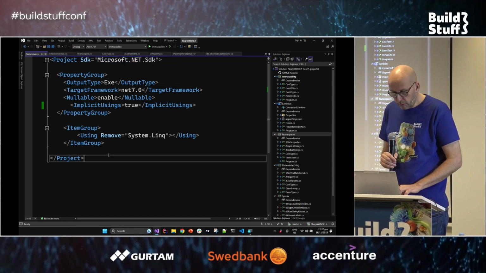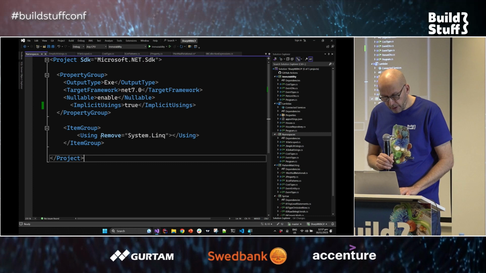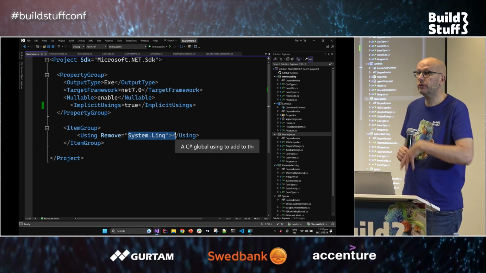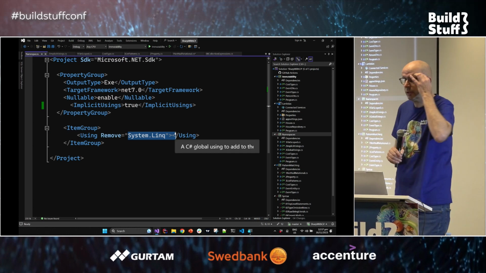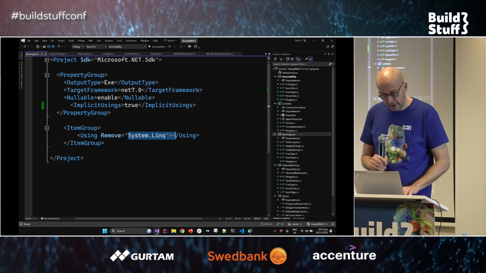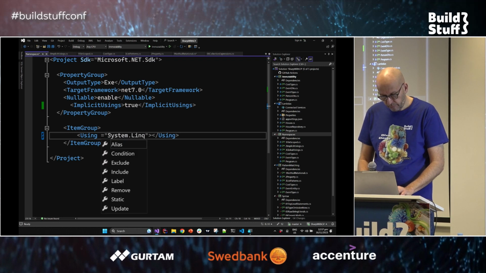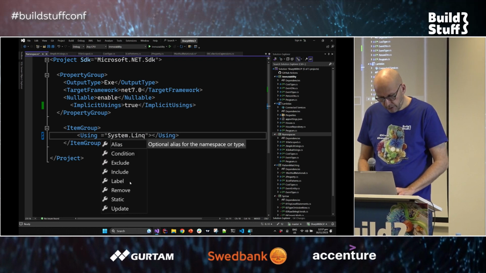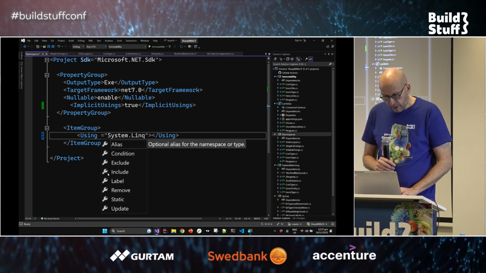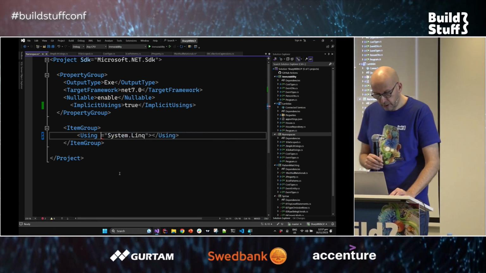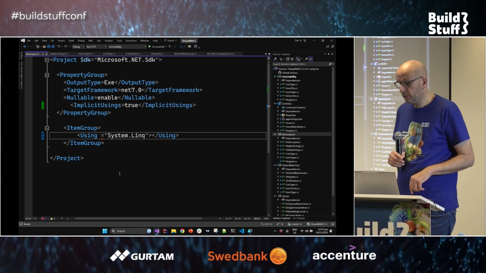And you can also modify these. So you can just say, okay, I want to remove a certain namespace from the implicit usings. In other words, I want to have an explicit using for this namespace. And you can also add other namespaces. You can add namespaces to this implicit using list as well.